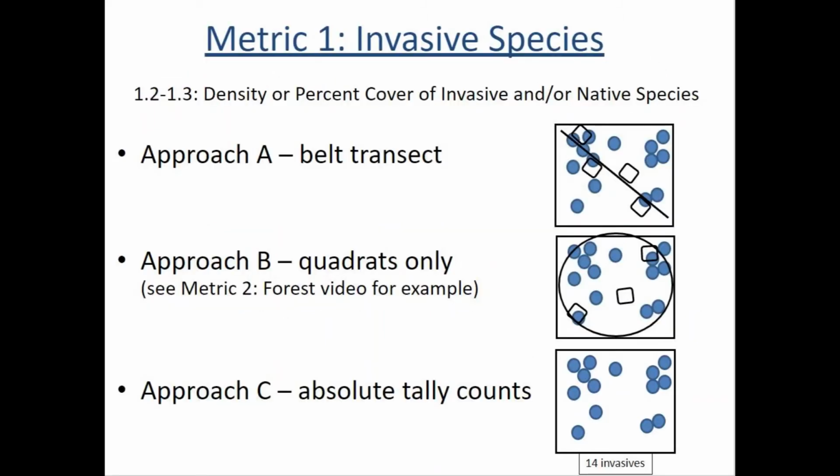When we look under subcode 1.2 for the density or percent cover of invasive species, you'll see 3 approaches or methods that we'll use to collect this type of information. And for 1.3, we're just going to be doing the collection for native species at the same time as this, if applicable. For approach A, the belt transect, you can look to the image to the right to see this is going to involve laying out a transect line at a specific measurement and placing quadrats along it.